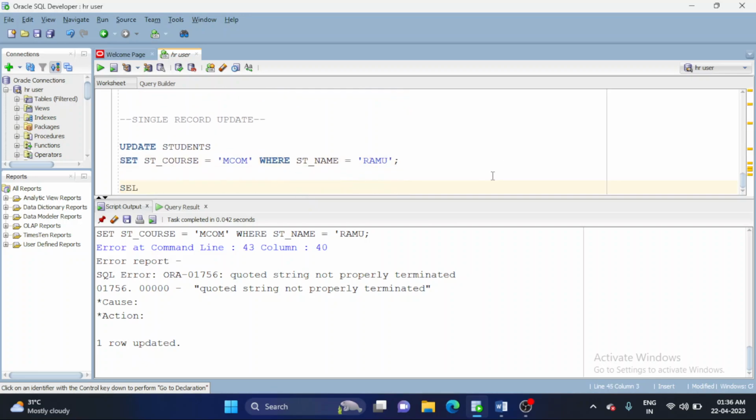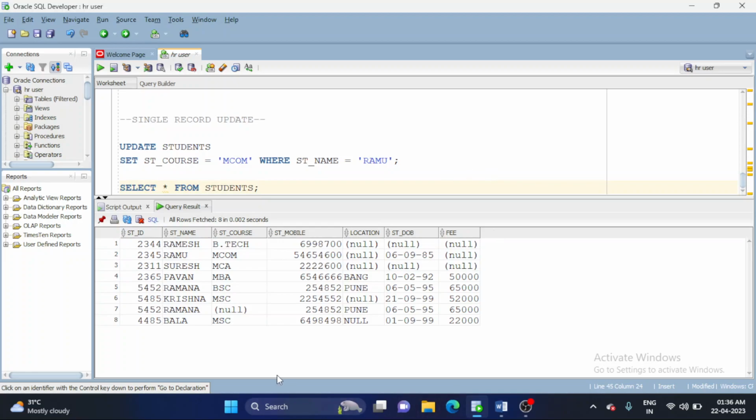Now do select star from students. Do execute. Do observe here. The MCOM is successfully updated from MCA to MCOM. Before that we had MCA data. Now this data is updated to MCOM, where name is Ramu. Successfully updated.